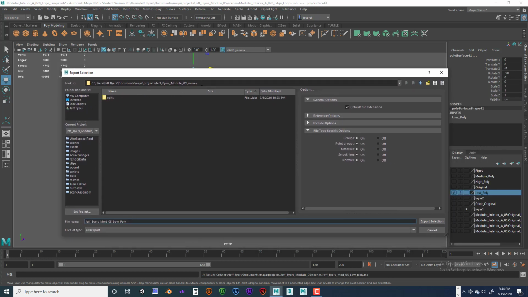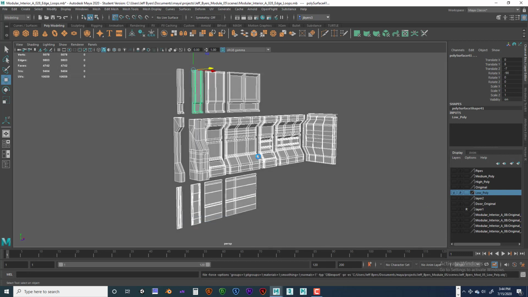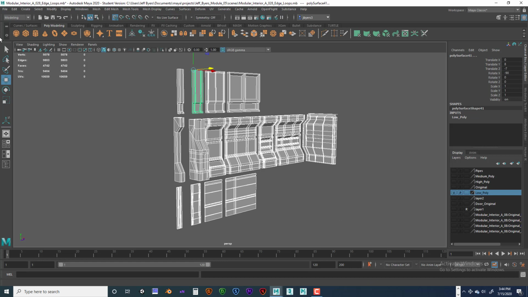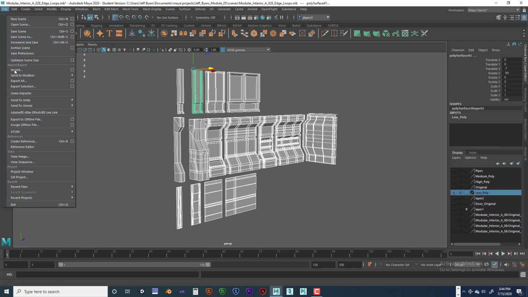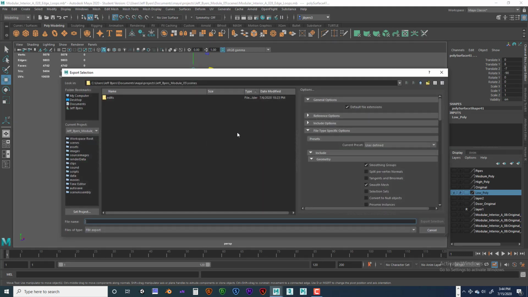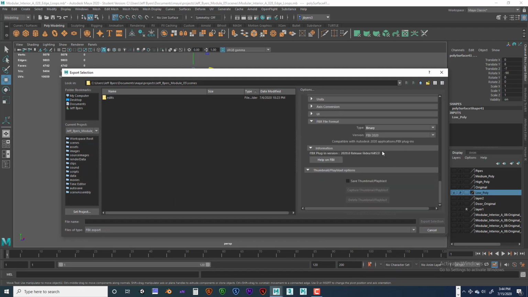Now you need to know where you're saving it, right? I probably should have been saving it to my desktop, but that's okay. So export selection. There we go. Okay, that took a little longer than usual. And then we've got file, export selection. We're going to do the FBX. With this one, we have to turn on smoothing groups and smooth mesh. Everything else should be good.